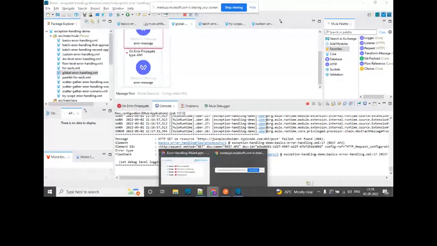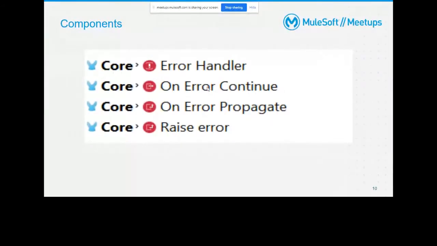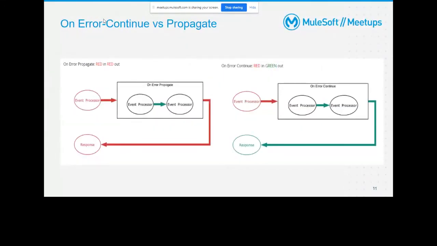Okay, what is the next thing? So we have two components. Let's see, on error continue versus on error propagate. I have a good slide where we can present this here.